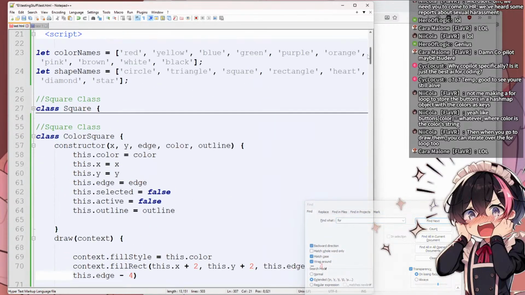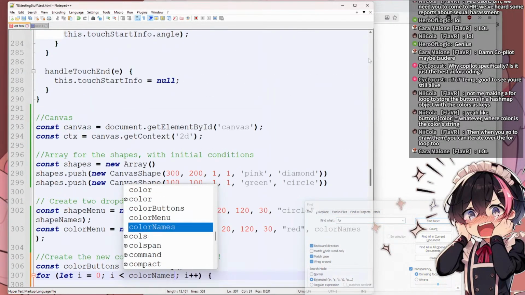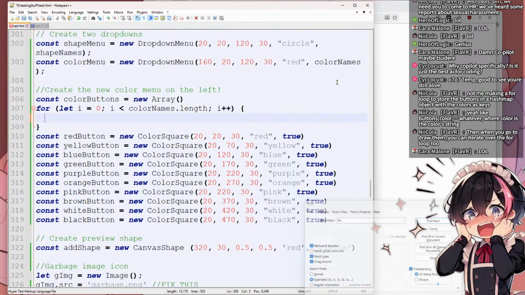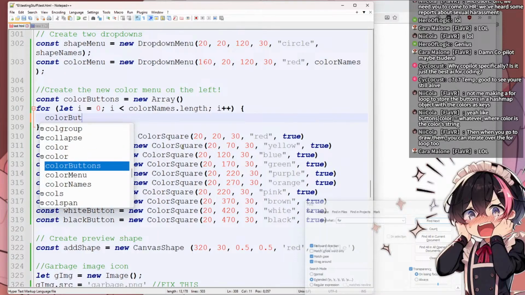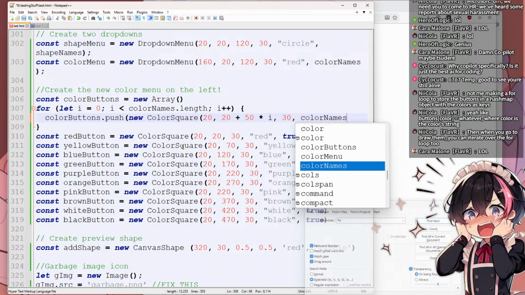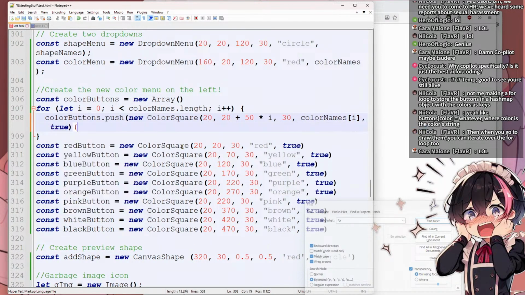Let's see, it's color names, right? Color names. Ooh, I almost knocked over my monster. That was scary. Color buttons dot push new color square 20 plus 50 times i, 30, color names i, true. Hope you're happy.